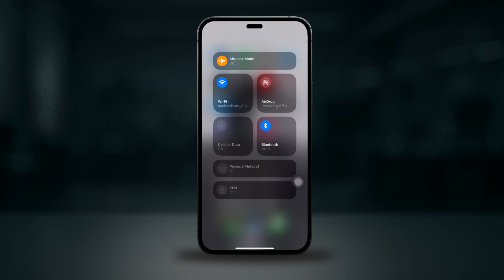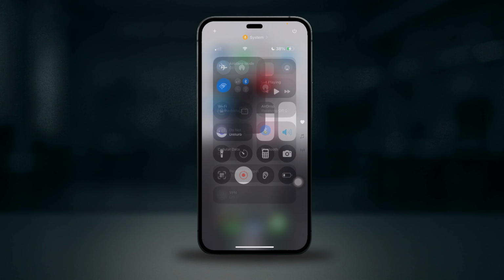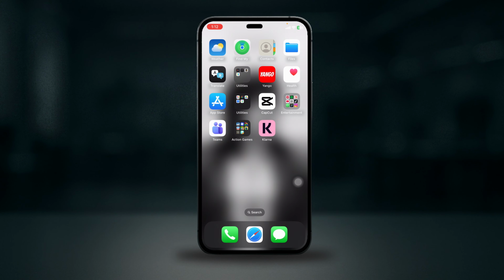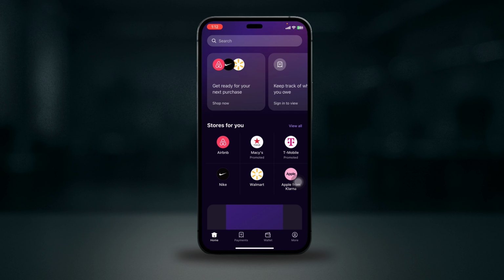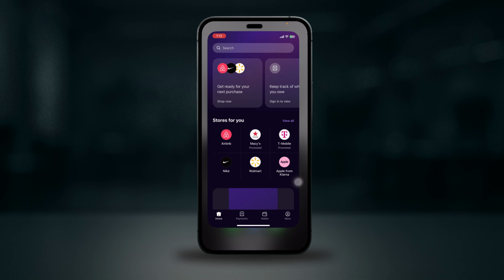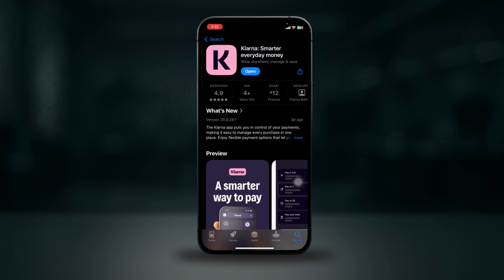Next, turn airplane mode on for about 10 to 15 seconds. Wait and then turn it back off. This will refresh your network connection. Then restart your phone and open the Klarna app again.